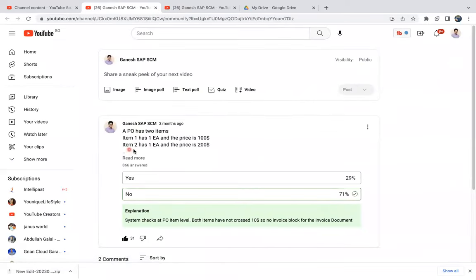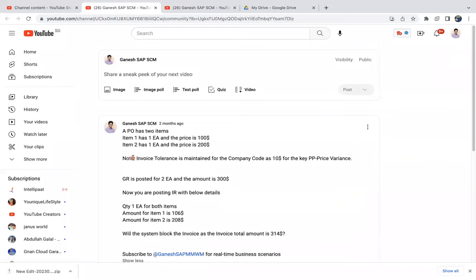PO has two items. Item one has one quantity and the price is $100. Item two has one quantity and the price is $200. Note, invoice tolerance is maintained for the company code as $10 for the key PP price variance. I will show you where you do this configuration. Now, GR is posted for two quantity and the amount is $300.